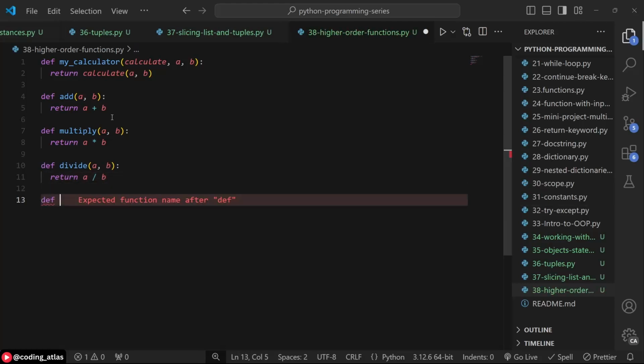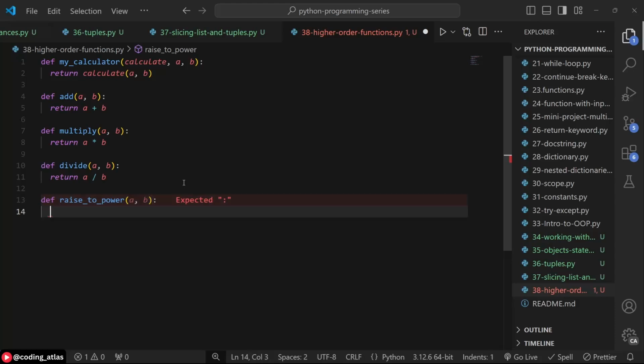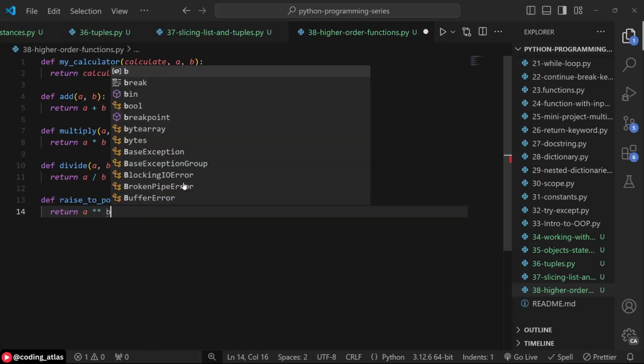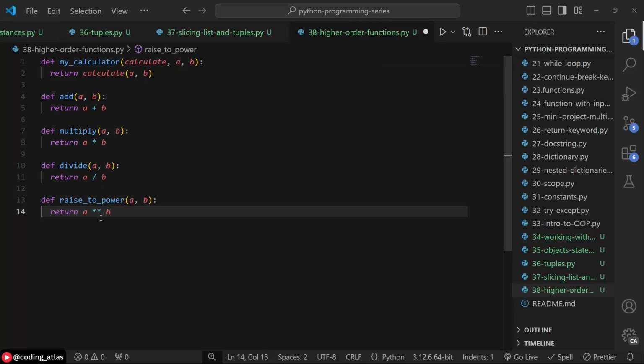We can also have another function. Let's call it raise_to_power. So we are going to raise a to the power of b. What you are going to return from this function is a ** b. You know that this double multiplication operator is used for raising a number to another number. That is our exponent operator.